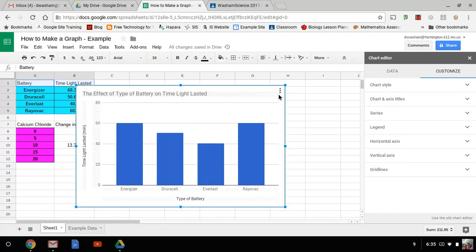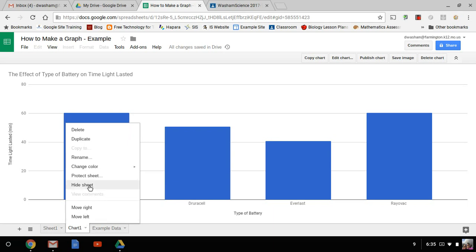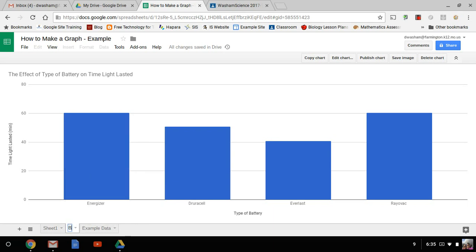I've completed my first graph. It's very simple. These three little dots in the graph, if I click on them, I can move this to its own sheet. And it makes it much, much bigger. And notice it'll label it chart 1 down here. You can click this drop-down arrow and rename it if you needed to. This would be my bar graph.